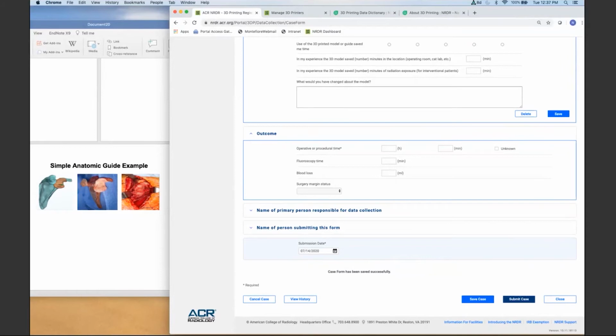One question was, do participants need to be SIG members in order to participate in this registry? The answer to that is no. The registry is supported by RSNA and ACR, but there is not a requirement for SIG membership to enroll in the registry. All that's required is that institutions enroll through the NRDR institutional registration page. So thanks for that question.